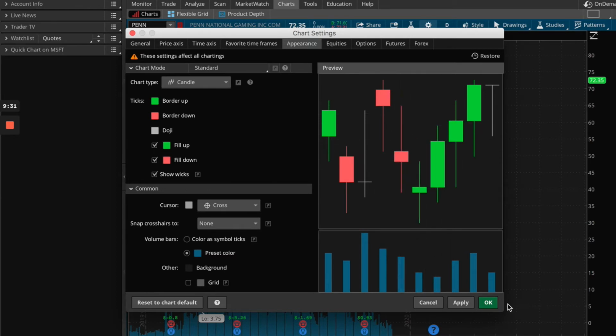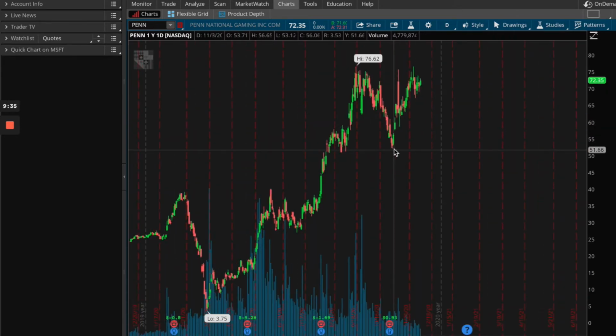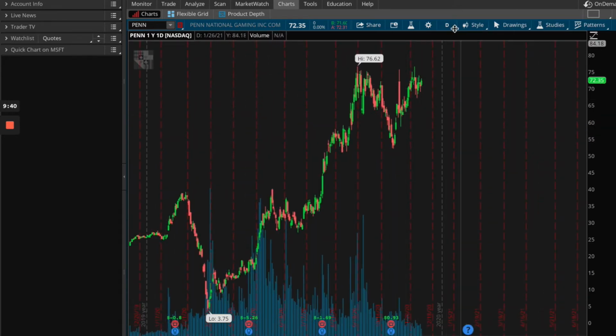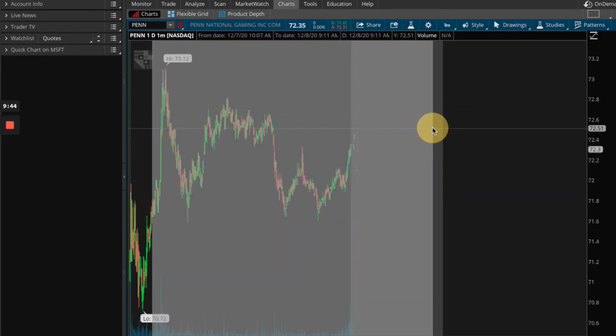So now when I go down and click OK, you can see all the changes I made, and I personally think it just has a much cleaner look. Alright, so that's basically it for the main screen layout. Now I'll get into a bunch of those different indicators that you initially saw on the first screen.